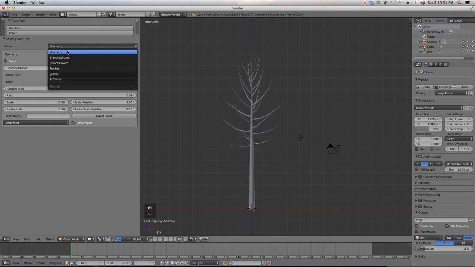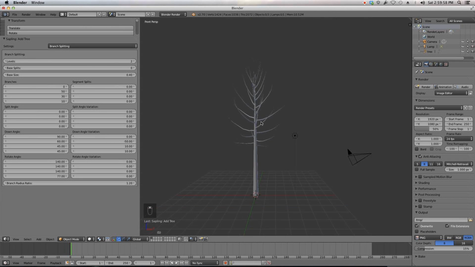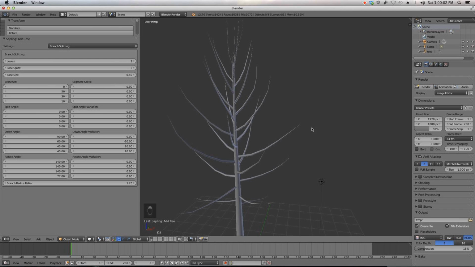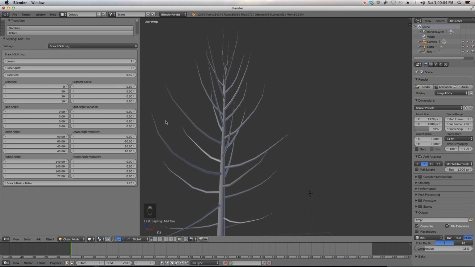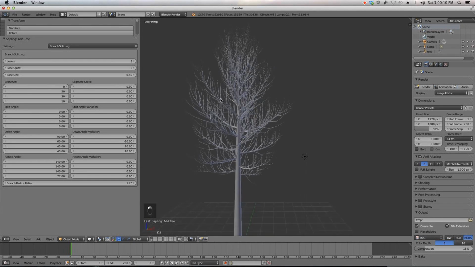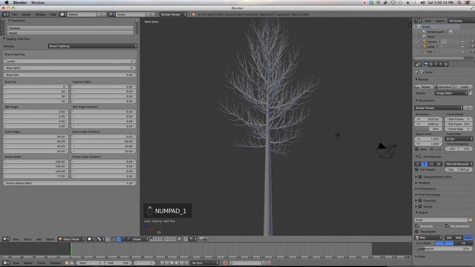So let's move on to our next tab now and go to branch splitting. Now here we can choose the number of levels on our tree. So basically the number of branches off of branches. You can see right now we have 2, and that's because we have this one main curve and then all these individual branches coming off of it. So if we go to 3, you can see that now we get branches off of that one as well, and that's a crazy amount of branches.